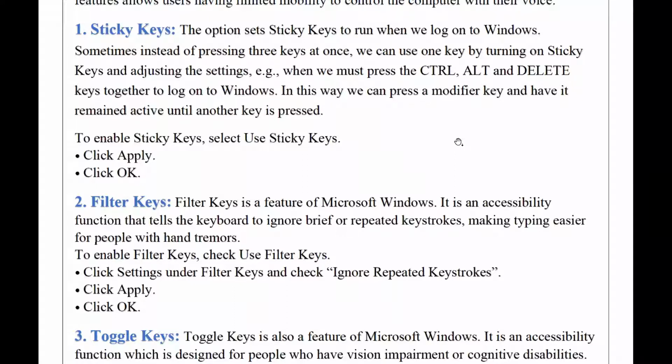You have to go to the Control Panel, or you can go to the search icon and type sticky keys, S-T-I-C-K-Y, then you can find the sticky keys over there.